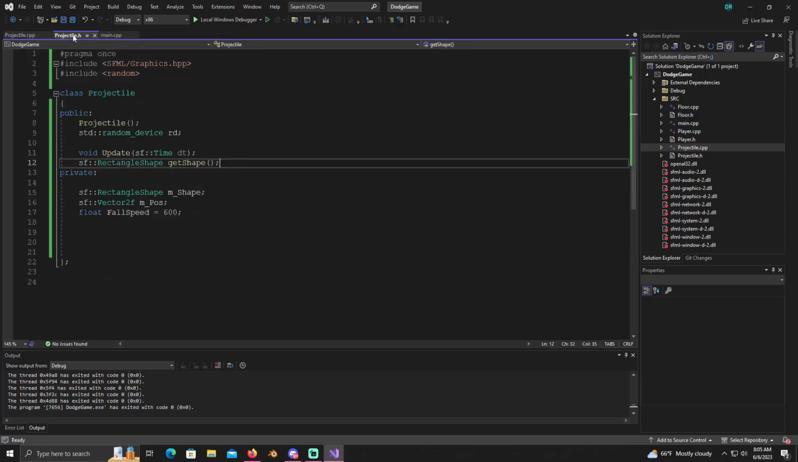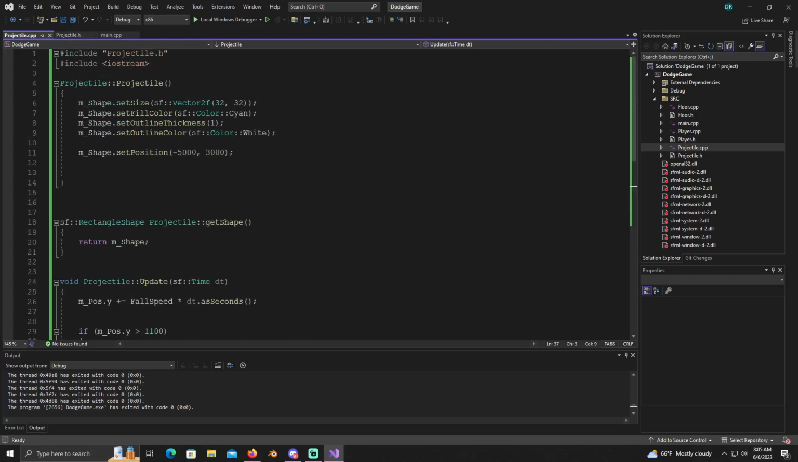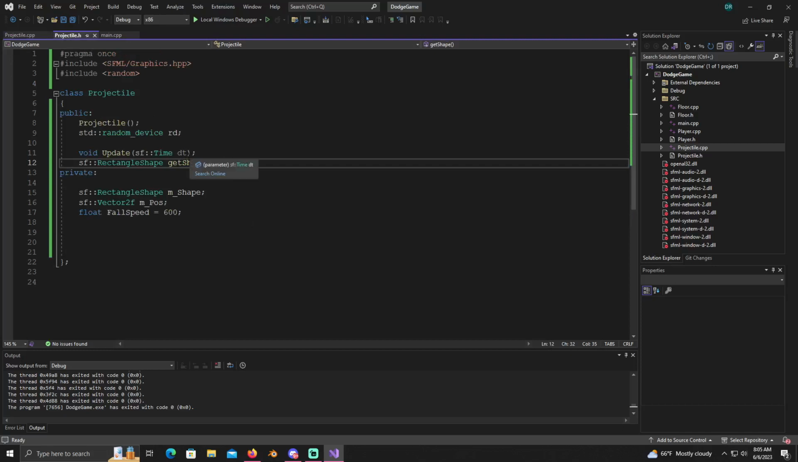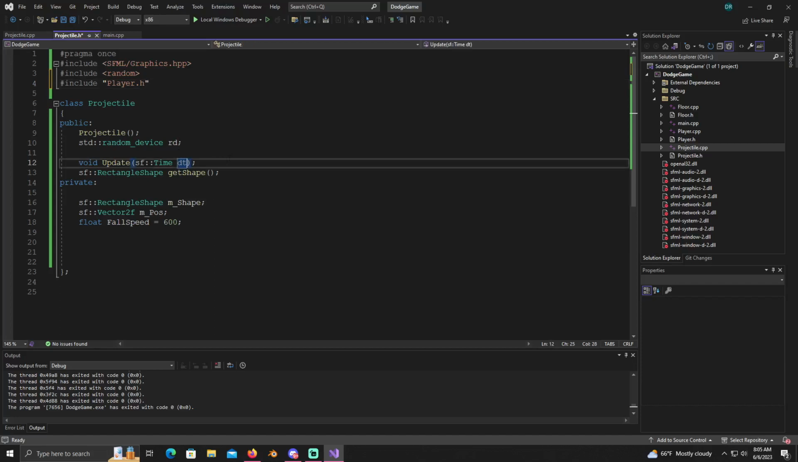One way of doing this is we'll go to our projectile script. We'll handle it on the projectile. So on our update function, we'll have it take in this one. We're also going to include our player file. Now in our update function, we'll put player P, and we'll also have it take in an SF window, and we'll call it window, because this is just what I'm going to do with it.